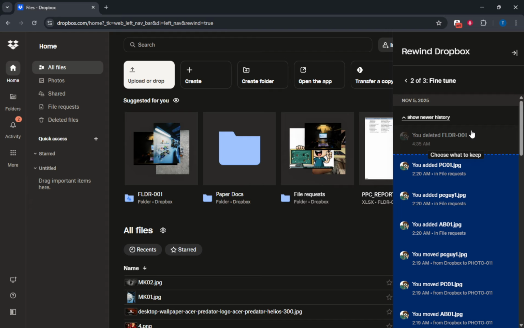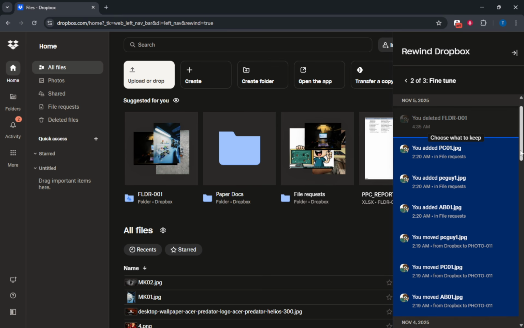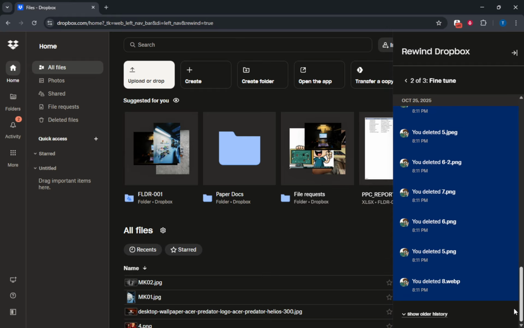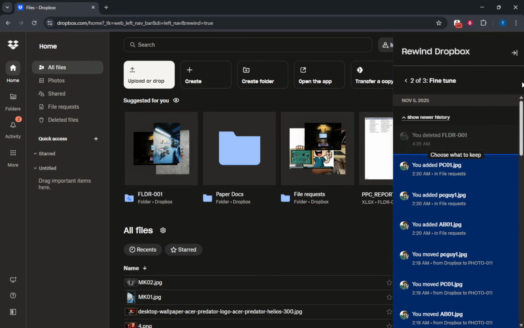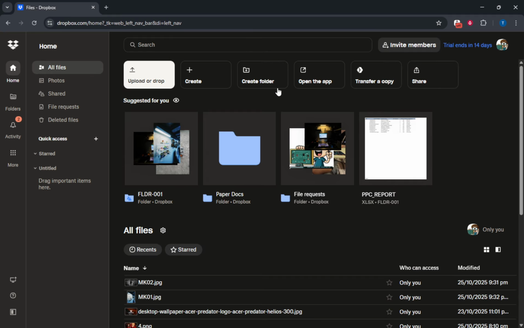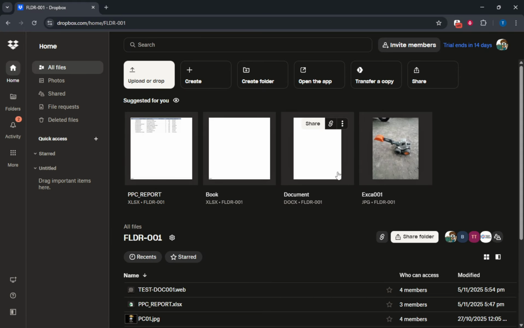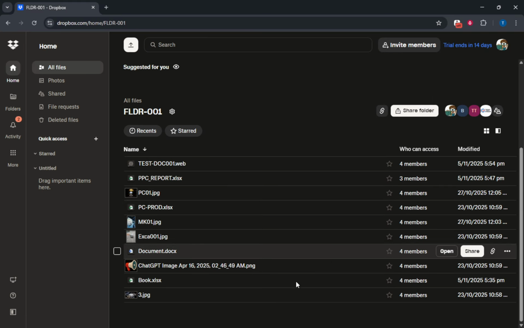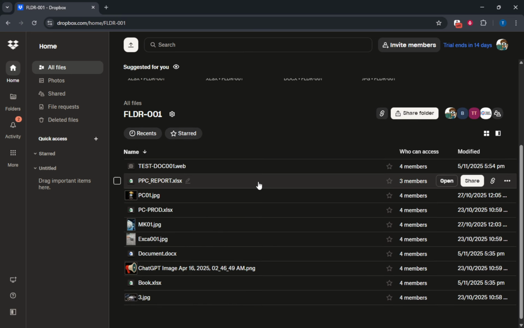After you've done that, simply allow Dropbox to sync these changes to all your devices, ensuring that every piece of tech you use is up to date and reflects this rewound state. And there you have it. You've successfully used Dropbox Rewind to restore your folder or even your entire account to an earlier time. This tool is invaluable for safeguarding your data integrity and providing peace of mind in an increasingly digital world.